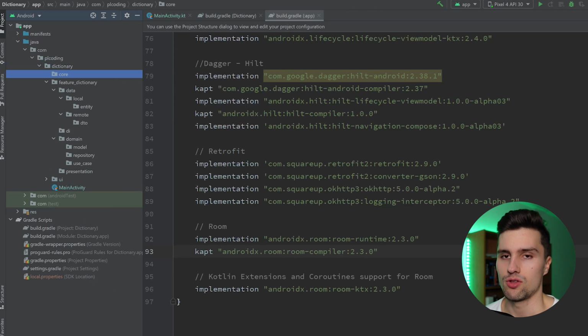So in clean architecture, the core package is basically the one that contains everything that's shared between multiple features. Right now we only have one feature, and it would be totally reasonable to put the stuff from the core package inside of the feature dictionary package. However, as your project grows, you will have more features, and there will be classes you actually need in multiple features. So you put these classes in the core package.